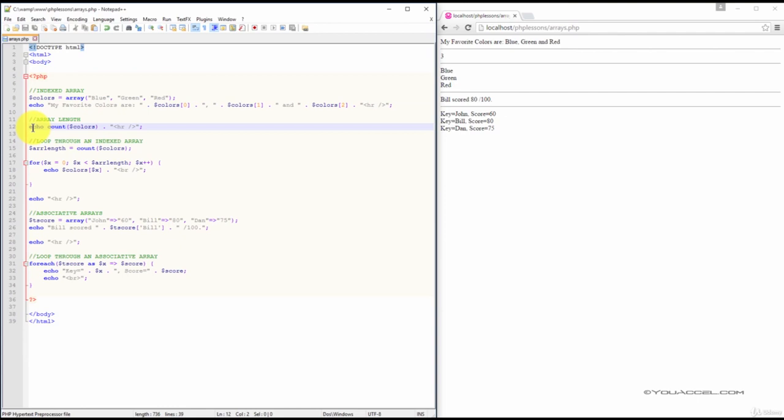We can use the count function to return the length, or the number of values, in an array. In this case, we have 3 values: blue, green, and red. By typing count and then the variable name, colors, we can see that 3 is outputted in our web browser.